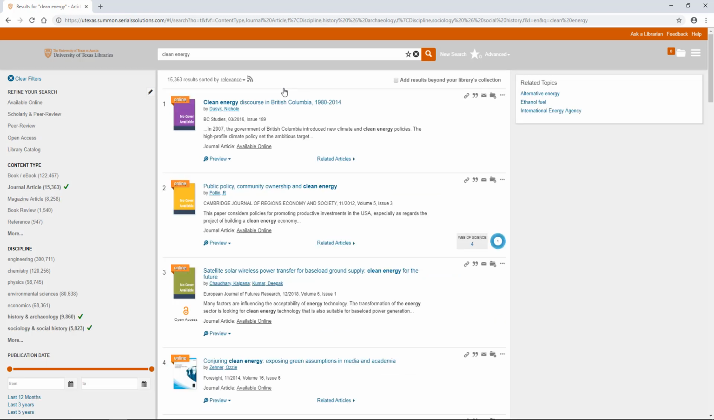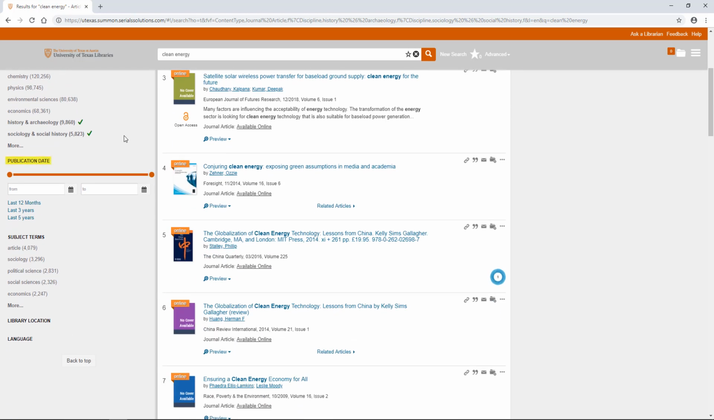We've again reduced our results so they now only include results that are journal articles in the history or sociology and social history categories. The final filter we will mention is publication date, which you can find on the left under the discipline filters. You can enter a custom date range or select from preset dates such as last 12 months or last 5 years.